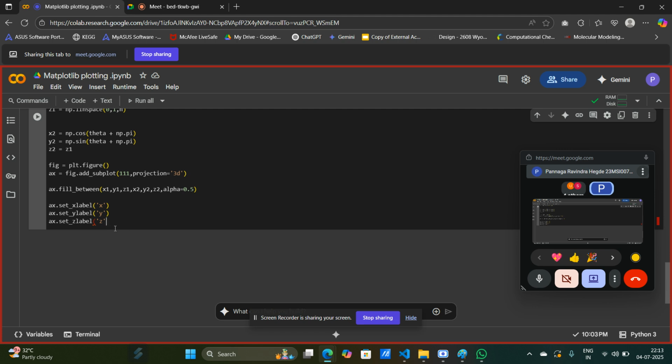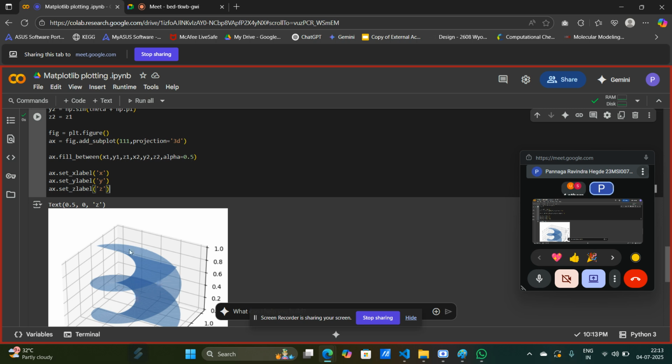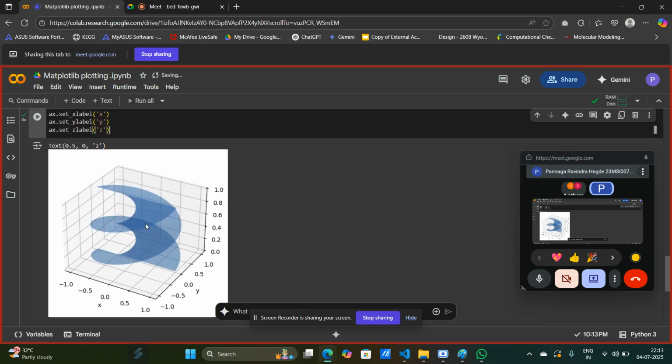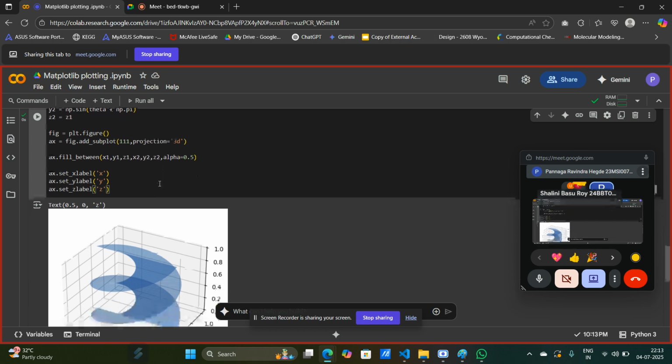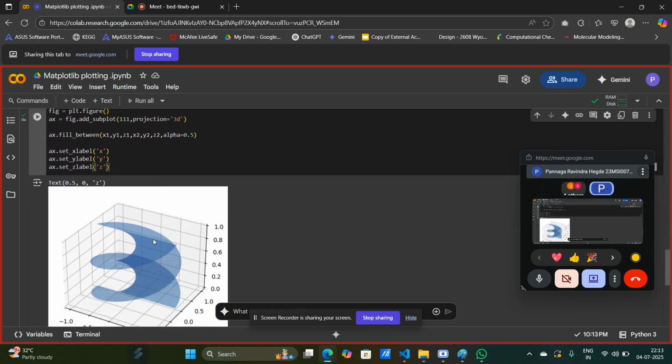and just setting the label for the axis, and we get this plot. Are you guys able to understand? Now, as I told, it is going to plot the area between the two lines.